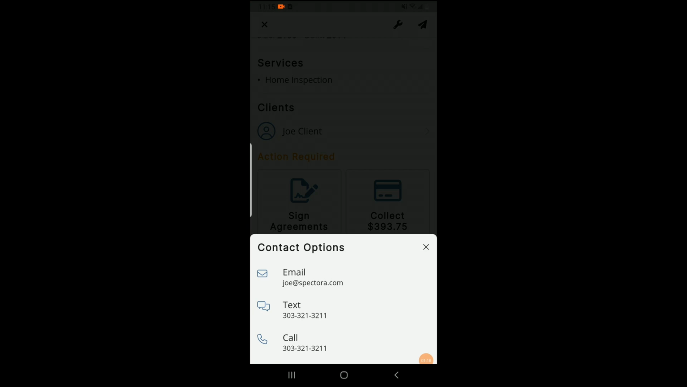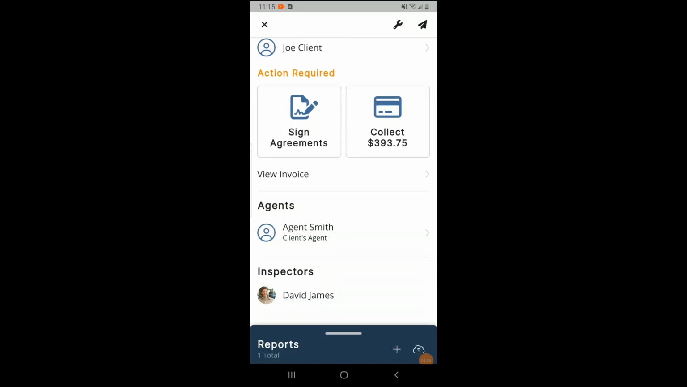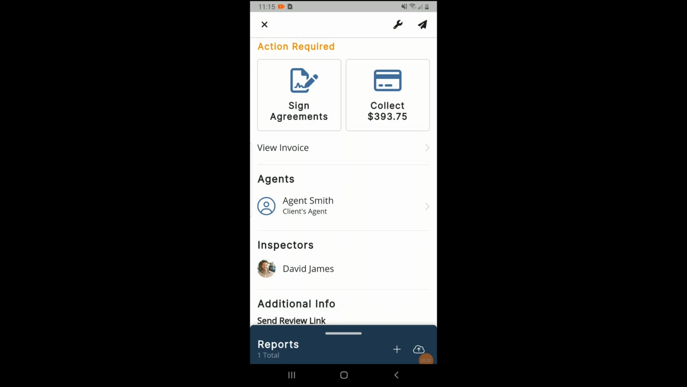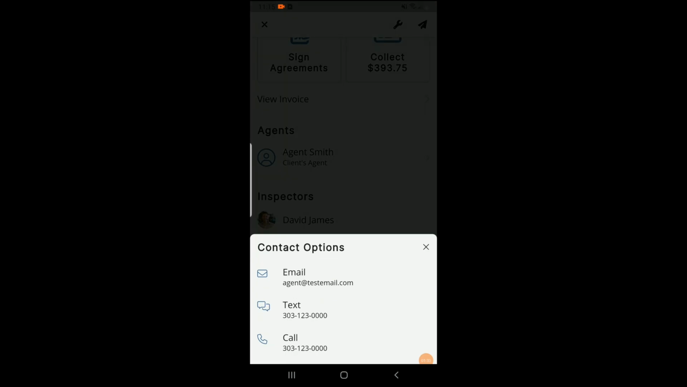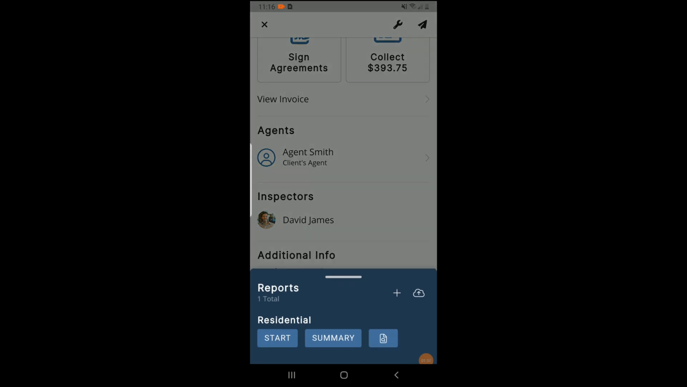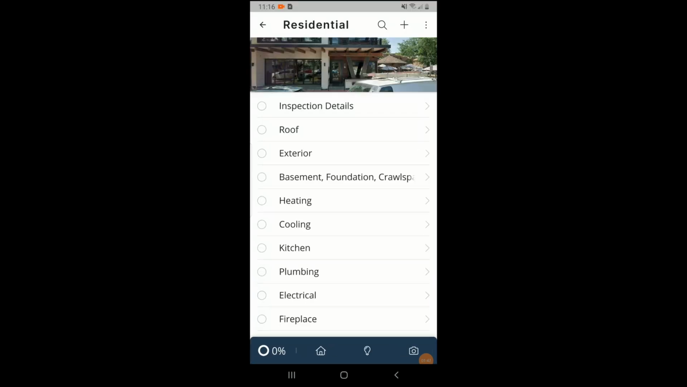If I look at my client and click on the client's name, I will be able to email, call, or text them. I can get my agreement signed and also collect payments from the mobile app as well. Continuing on, I can also contact my agent. I see myself as the inspector. If I click and drag up on the reports tab at the bottom of the screen, this is where I can start my inspection. So I'm going to go ahead and click start.